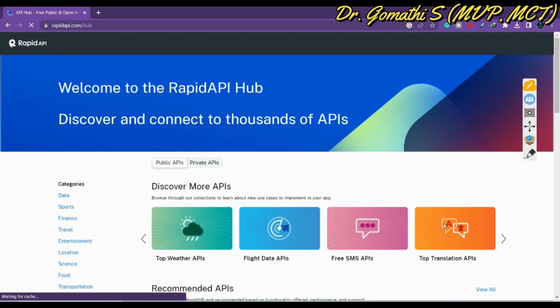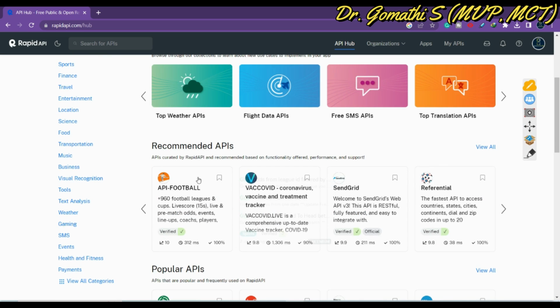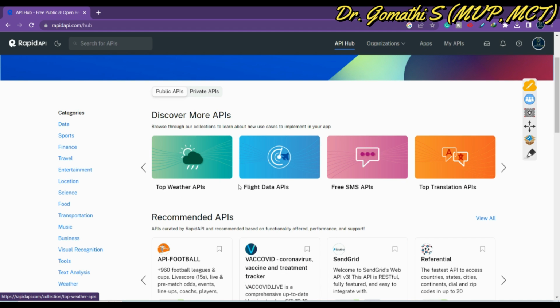So I'm just going to show you. You just have to sign up. If you haven't signed up so far, please go and sign up. Just give your company mail ID. It's a simple step. Once you sign up, you can see lots and lots of APIs here.